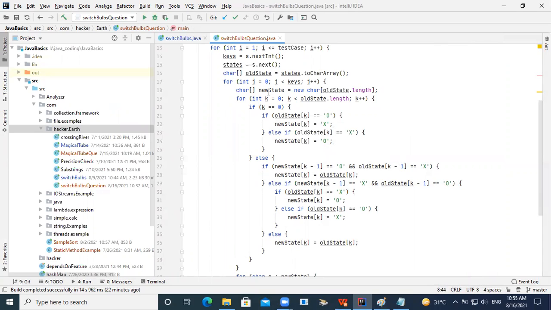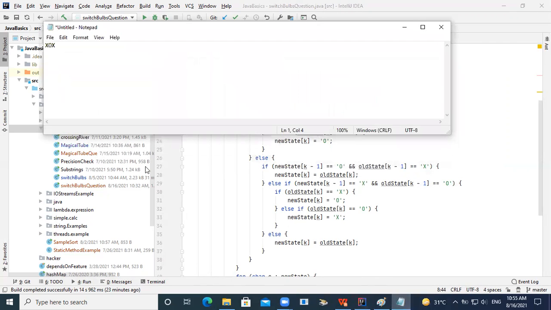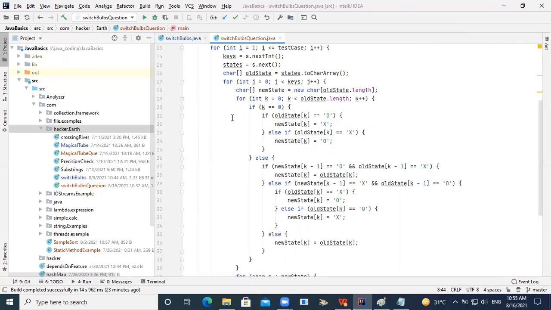So I am creating one new state character array, equal to new char[oldState.length], because we need to mention the length or the size of the array. Next, again I am creating one for loop, because I need to alter the state according to the conditions. It starts from 0 till oldState.length, which is nothing but the size. For xox, however many bulbs there are, that many states there would be. In this case, let's say 3 is the size.